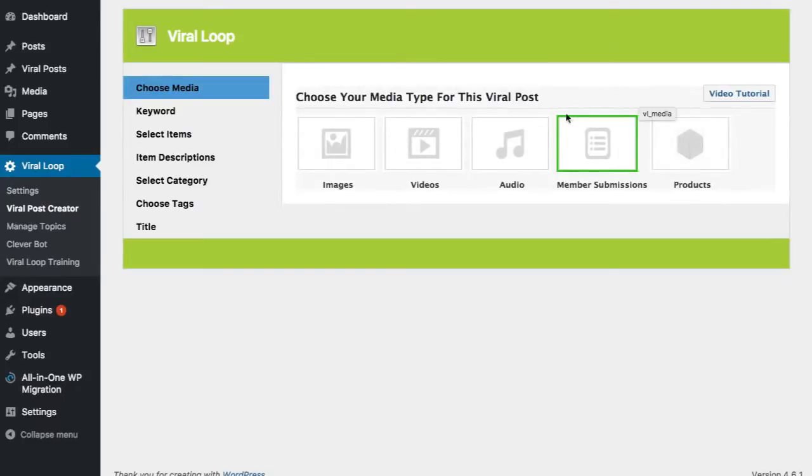Now, as I've said, you can have your members submit posts or submit content, any of these content types, to your website, okay? And what this particular media type allows you to do is create lists based off of anything submitted from your members or from your own posts. If you're installing the theme into an already pre-populated site where you have many posts, you can now take those posts, create viral lists out of them, and start sharing those out.